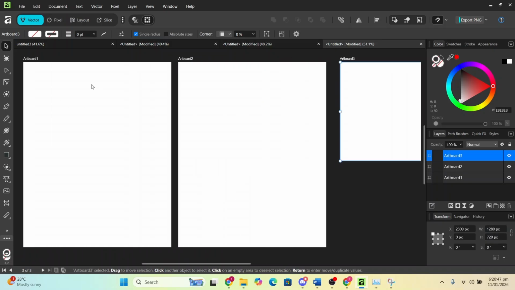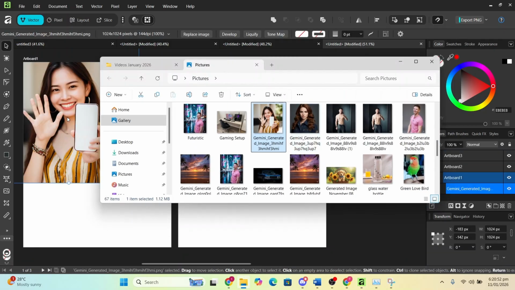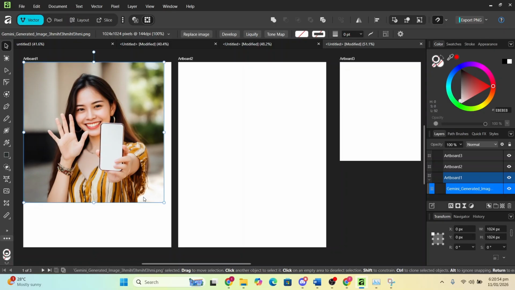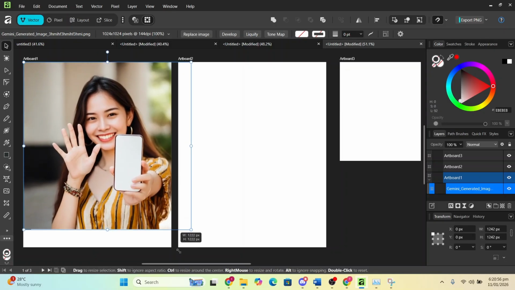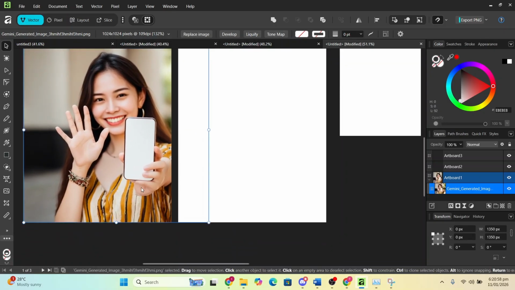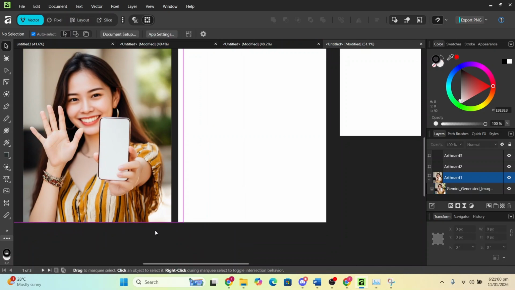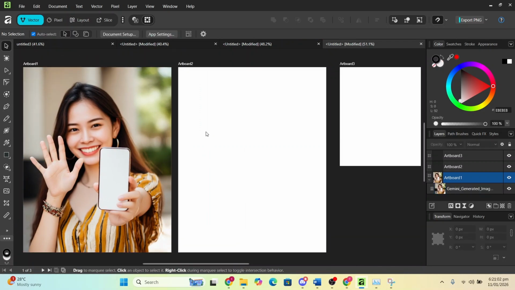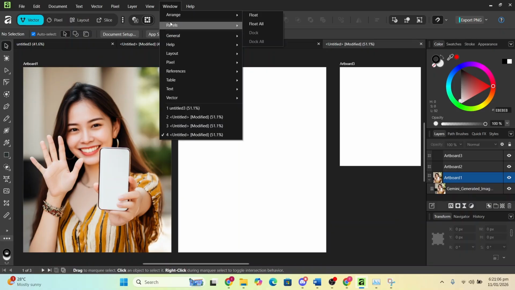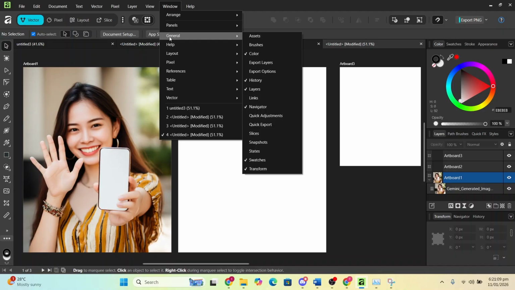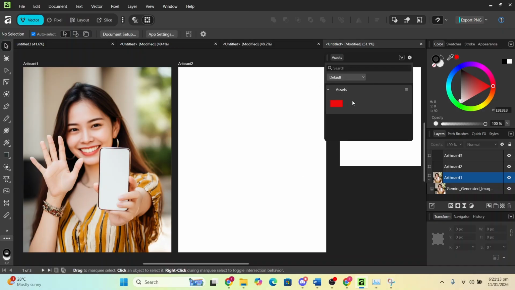And now we'll go ahead and add images to our artboard. So I'll come here, just bring this one in. Let's go ahead and resize this as such. And then you can also go ahead and add assets. The way you do that, you come here at the top, you click on Window, and then I want you to just go over here, hover over General, click here on Assets, and you can create your own assets.